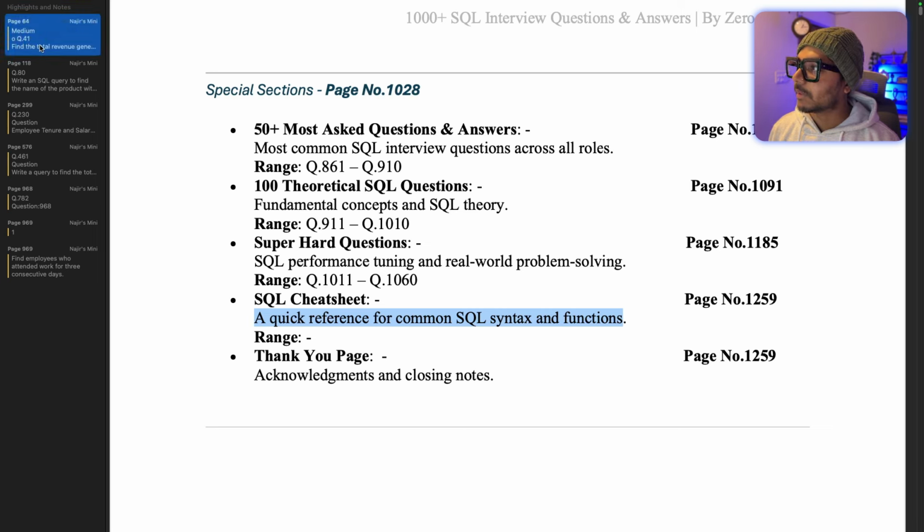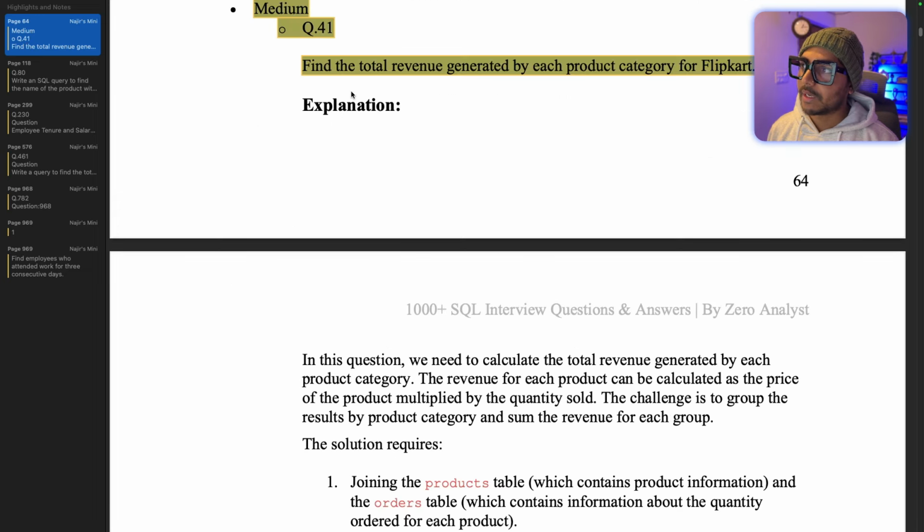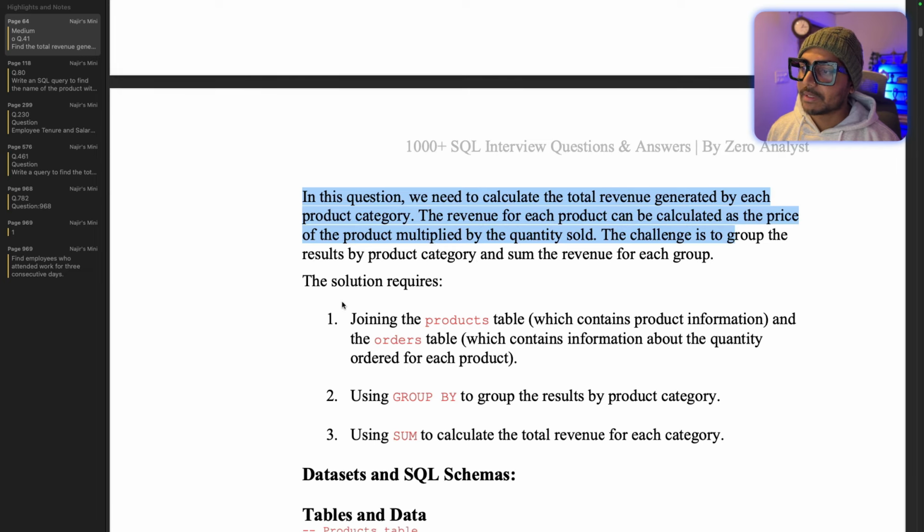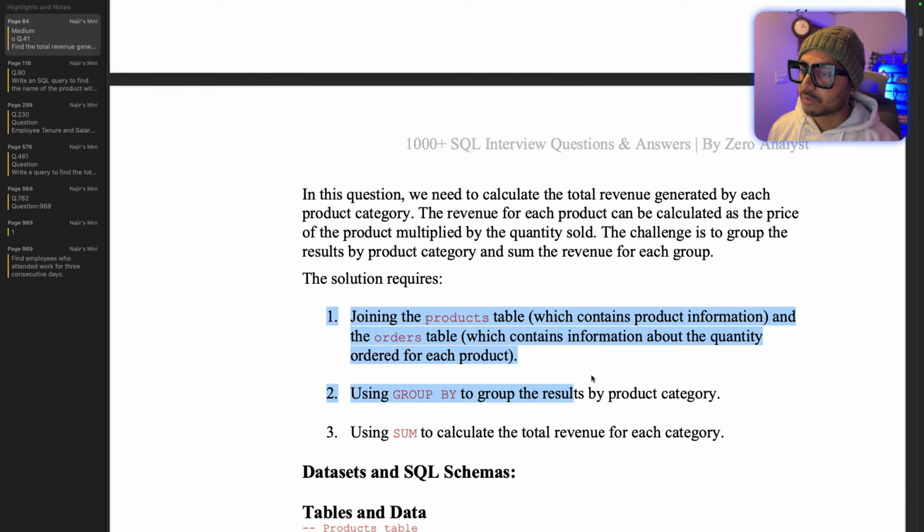So the first question is going to be question number 41. Let me just double click on it. And 41 says, find the total revenue generated by each product category for Flipkart. This is the question, and you have the detailed explanations of the question, and you have the step-by-step approach which you can follow to solve this problem.